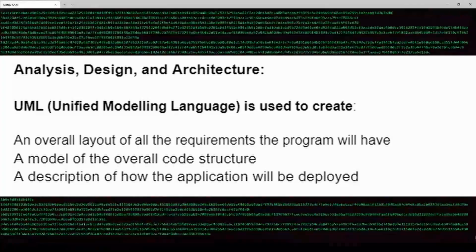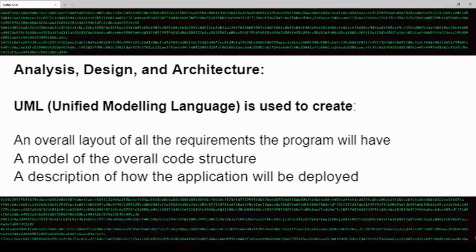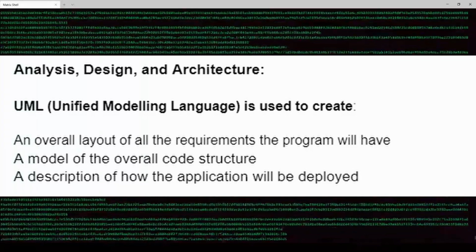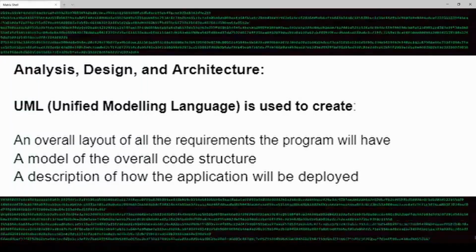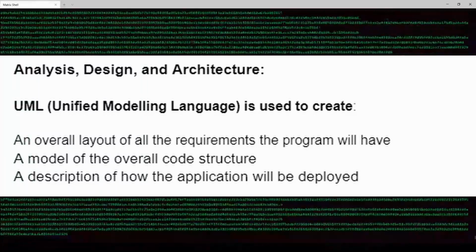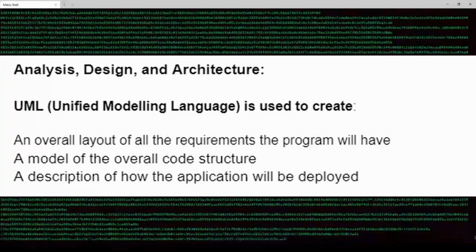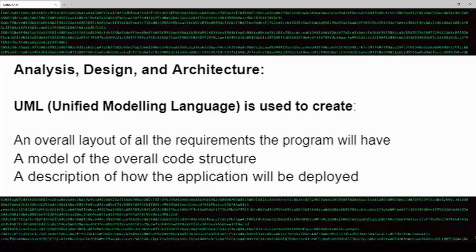Okay, so analysis, design, and architecture. UML, also known as Unified Modeling Language, is used to create an overall layout of all the requirements a program will have, a model of the overall code structure, and a description of how the applications will be deployed. And this is done through diagrams that visually convey the required information.